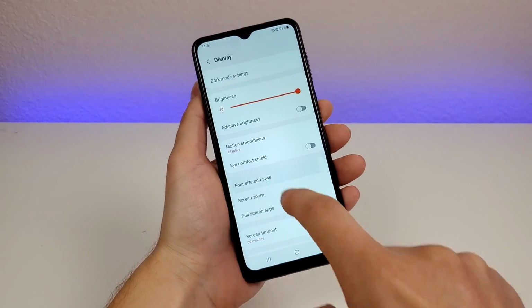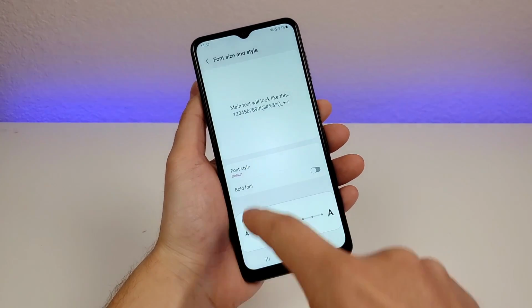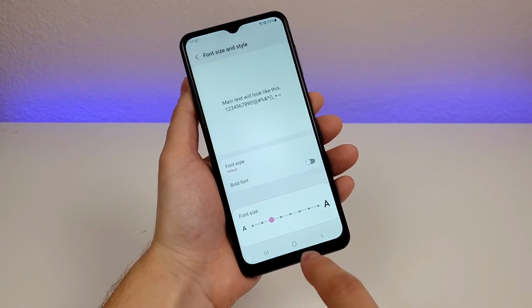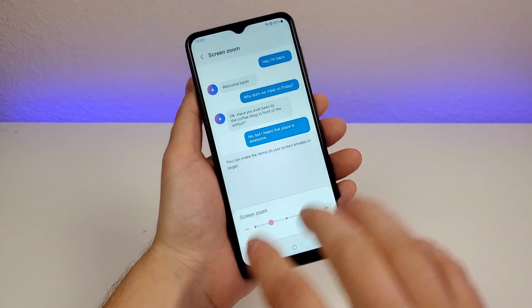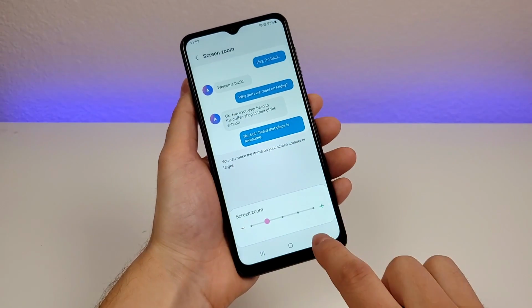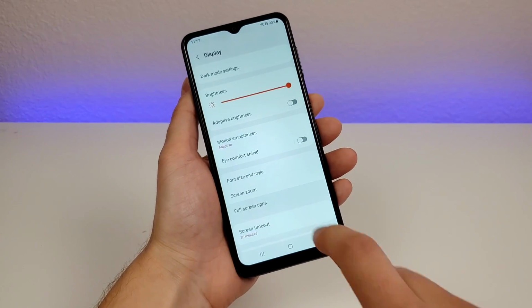There's also font size and style. So you can pick the font you want and also the size of that font. And you can even have it be bolded. There is screen zoom. So you can have things be a bit larger all throughout the operating system, which is convenient as well. And then full screen apps.